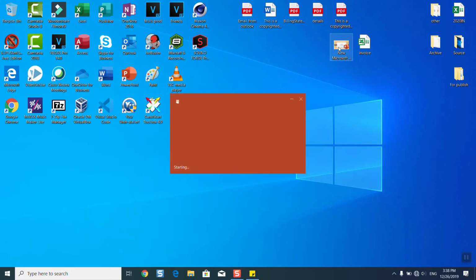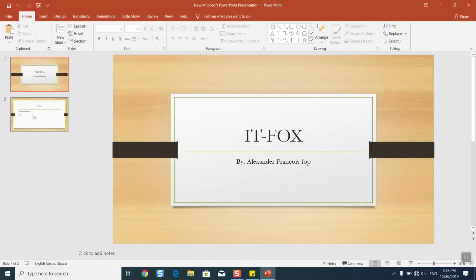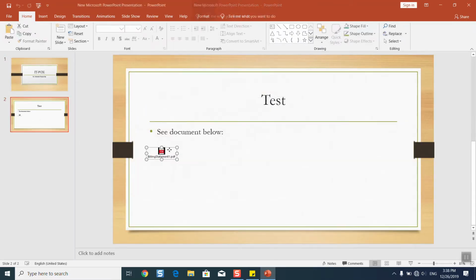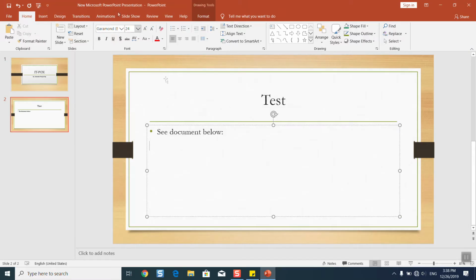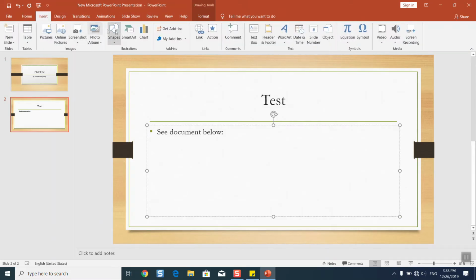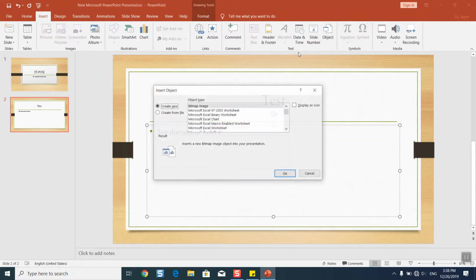First of all, just open your concerned presentation, go to the concerned slide and click inside it, or the place where you want to add the icon. Click on the Insert section, select Object from the Text section.